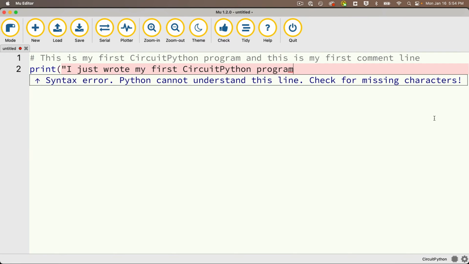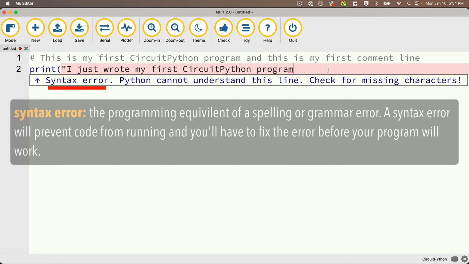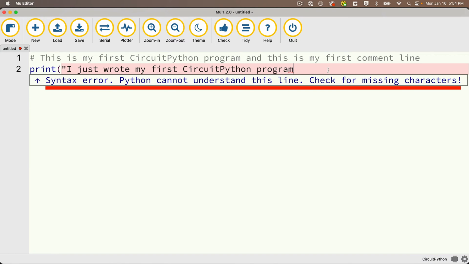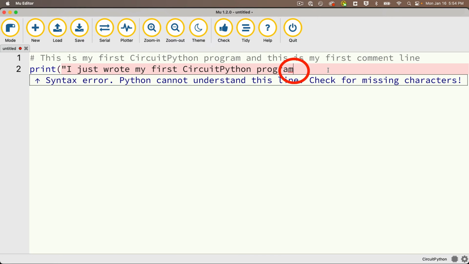Now after clicking check, we see that Moo has added some text below the line where it found the error and it says syntax error. A syntax error is a programming error that's sort of the equivalent of a spelling or grammar error. Python can't understand this line. Check for missing characters. And sure enough, we don't have a closing double quote here.